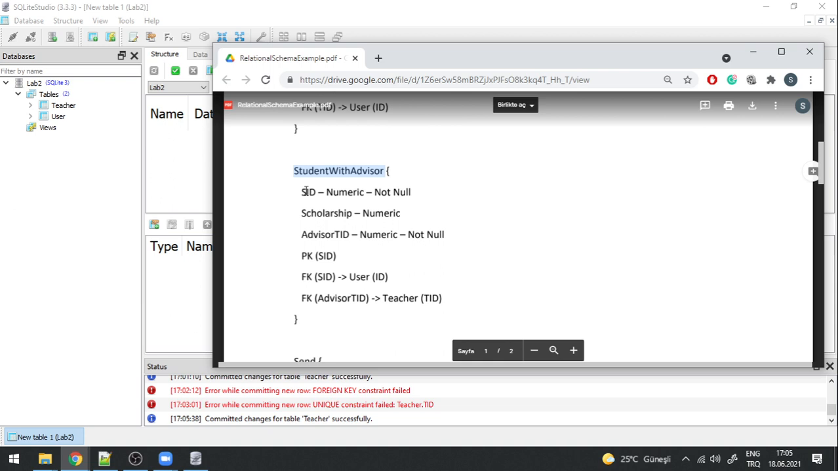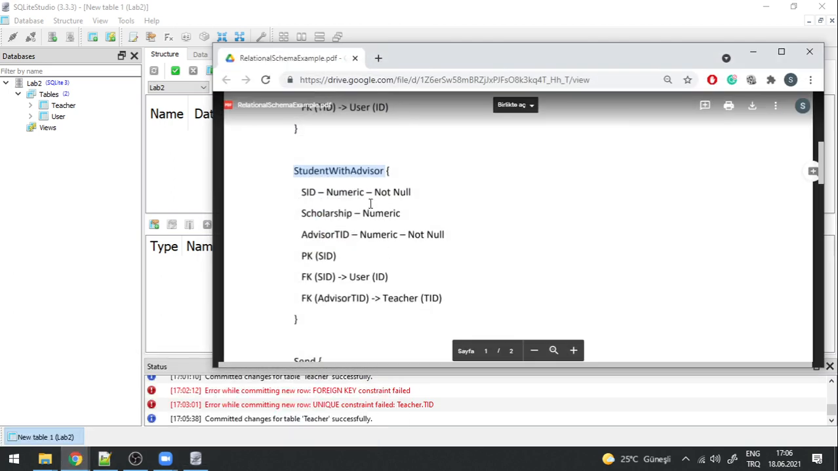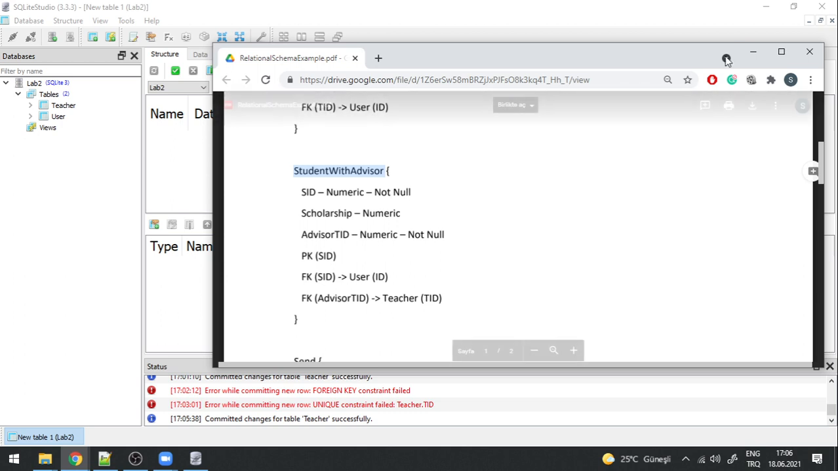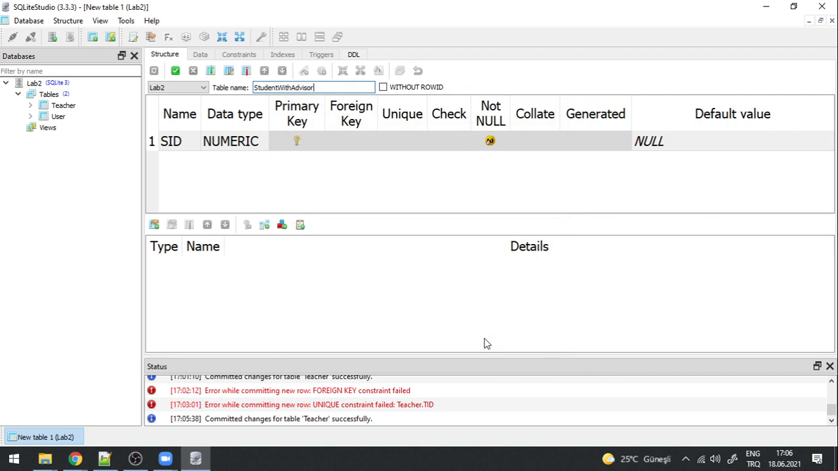I need some attributes here. Let me look: SID, scholarship, and advisor TID. So I'm going to create those. SID is going to be the single primary key for this table. It's going to contain numeric values, and let's also check, it is going to contain not null values. So I need to enable the not null option here as well.